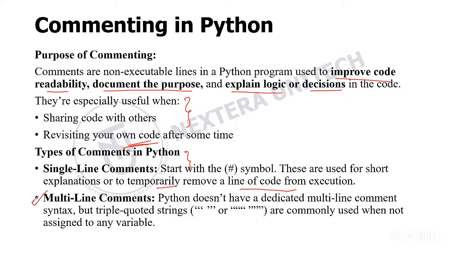And also there are multi-line comments. Python doesn't have a dedicated multi-line comment syntax, but it can use triple quoted strings, like single quotes 3 times, or you can use the double quotes, so triple double quotes. These are commonly used when not assigned to any variable.